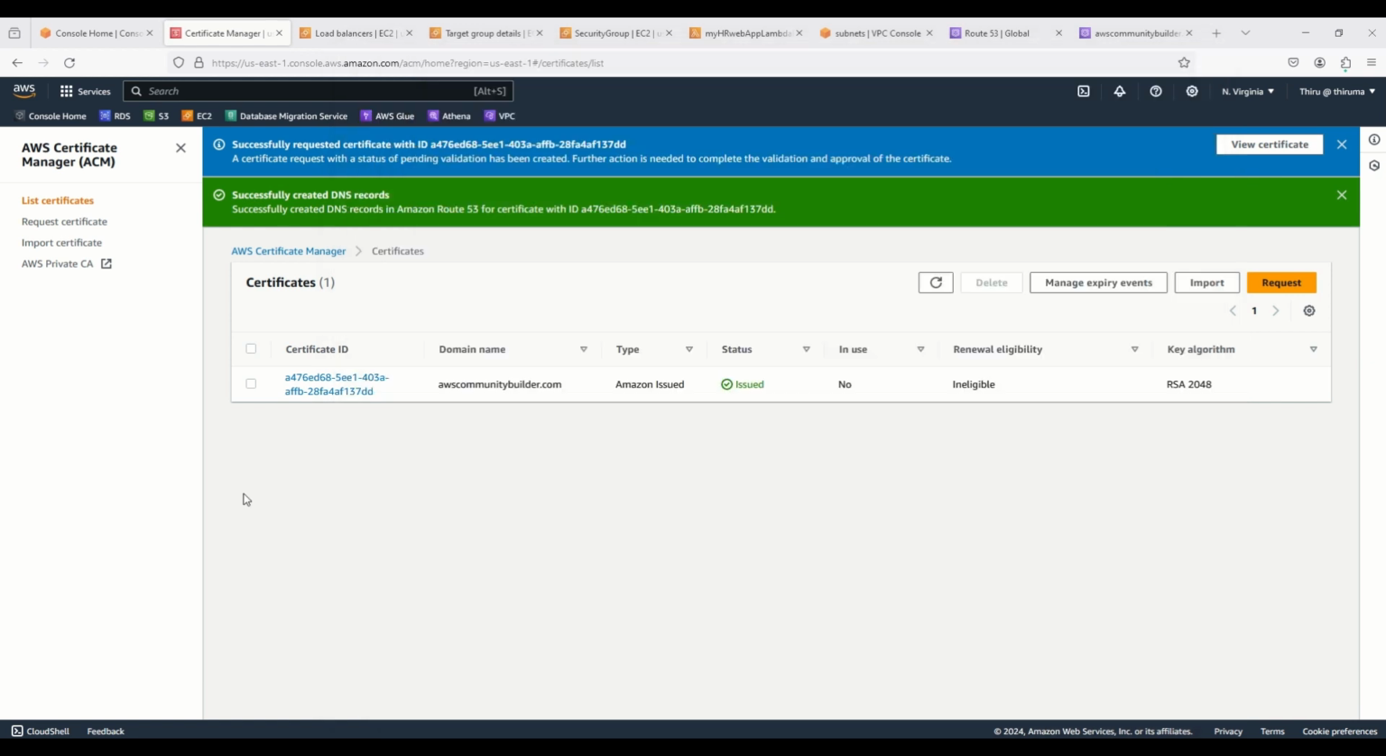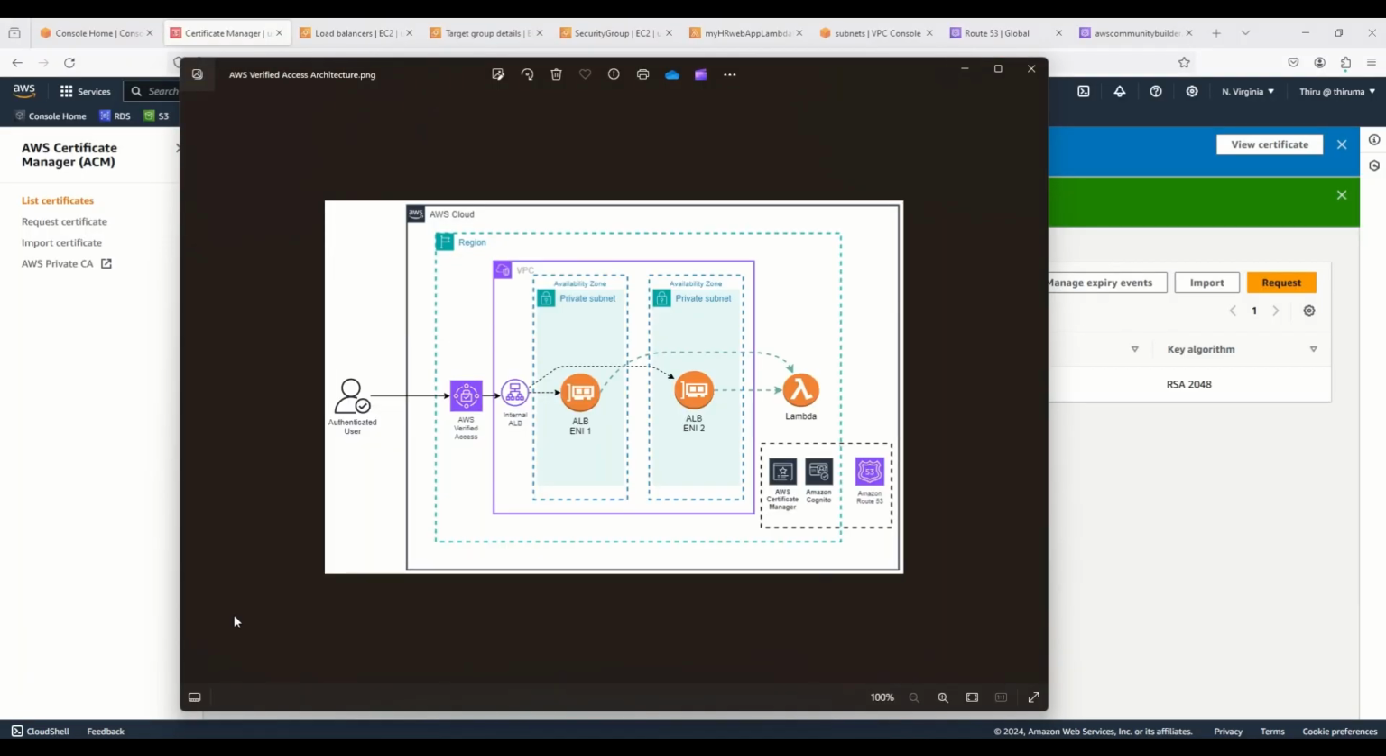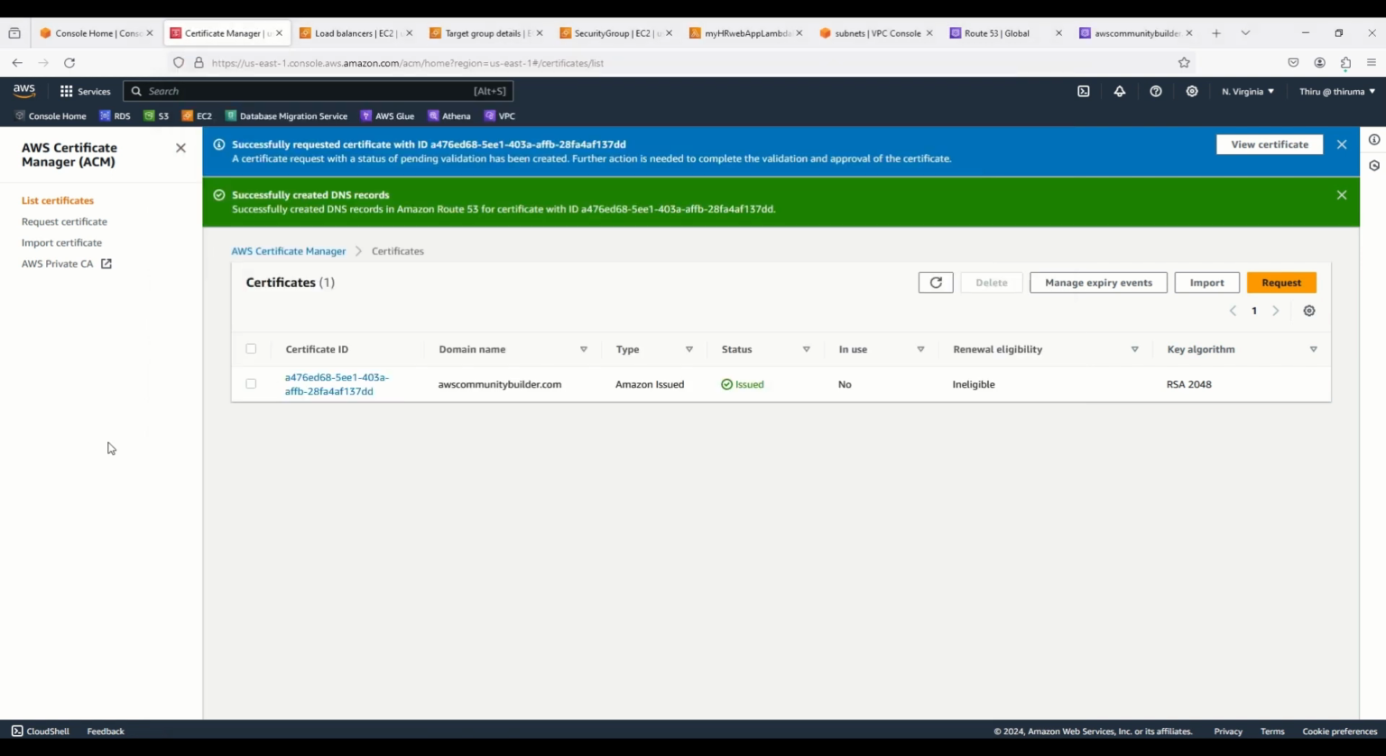Next, we need to go ahead and implement the architecture for AWS Verified Access. So this is the architecture that we are going to implement now. In this, we have already done the part for Route 53 to create the public hosted zone, and also we have created a public certificate in AWS Certificate Manager. So we are going to implement the rest of the process, and I will show you how.